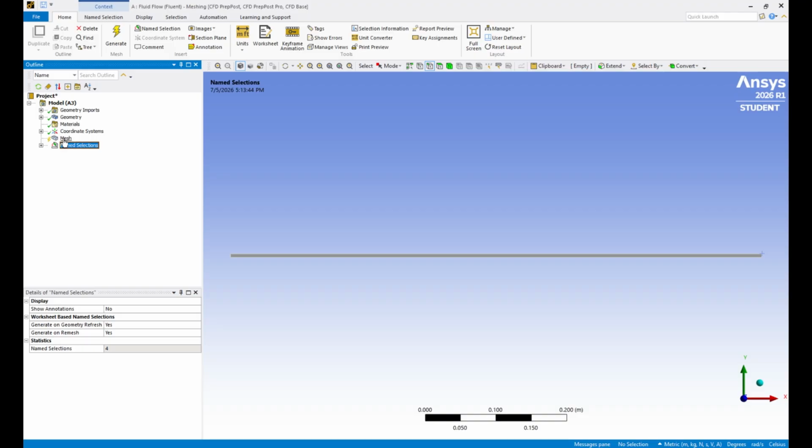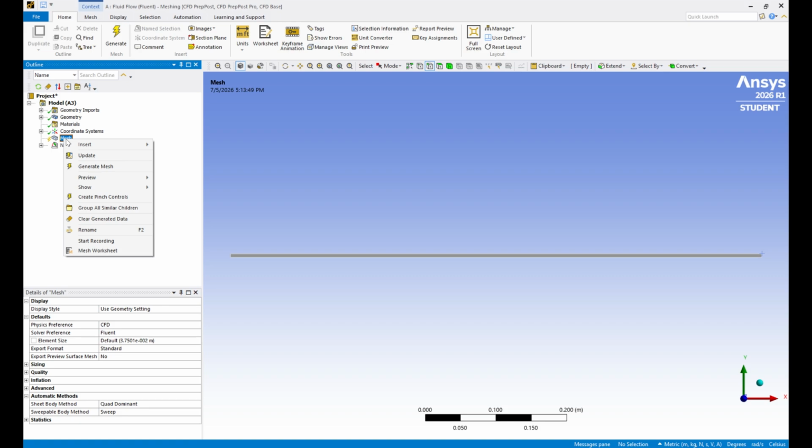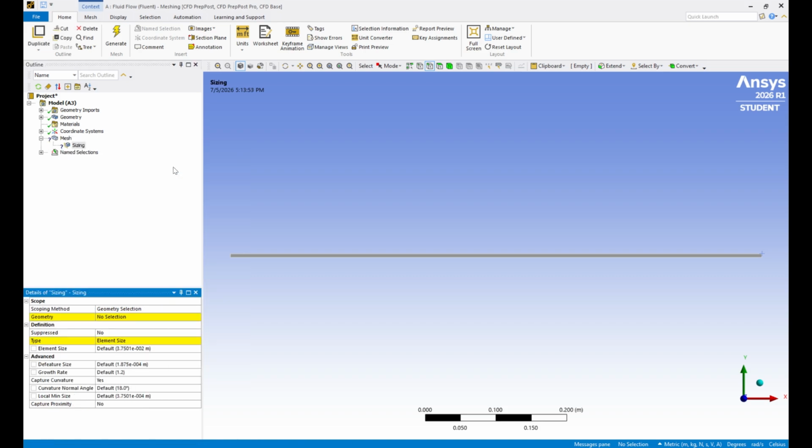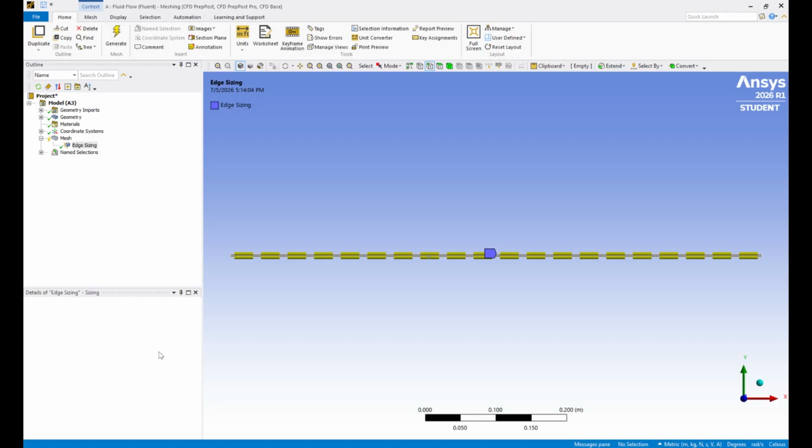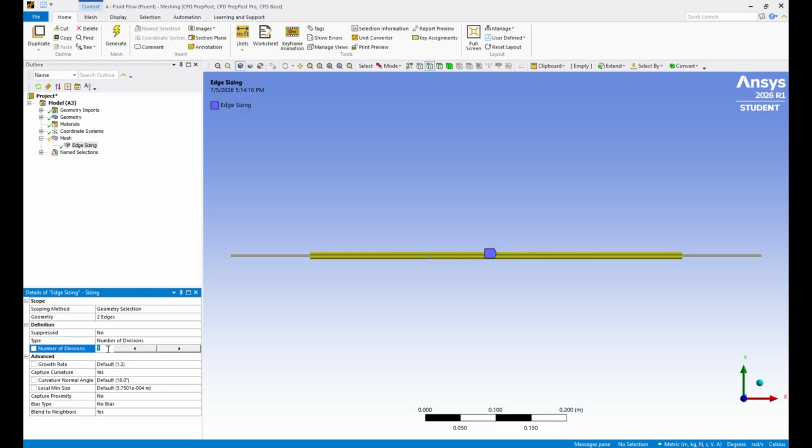All right. Now we're going to start the mesh. We're going to right click mesh, insert sizing, edge, click, hold control, click the top and bottom, apply the geometry, change your type from element size to number of divisions. For me, I'm going to do 3,750 divisions.